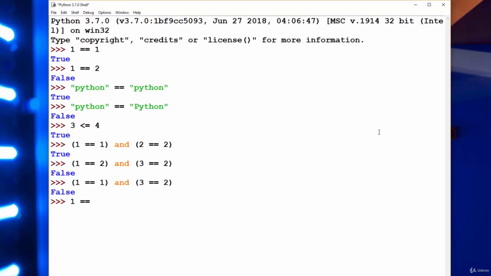So 1 equals 1 or 2 equals 2. The final result is true because both expressions are true. Now what about 1 equals 1 or 2 equals 3? This expression is also evaluated as true because we have the OR operator in between a true expression and a false expression. Finally, let's make both expressions false. So 1 equals 2 or 2 equals 3, and that returns false.